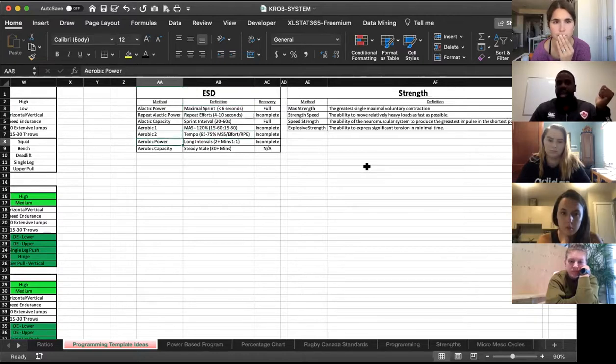And then aerobic capacity, aerobic power, aerobic 1 and aerobic 2. So aerobic 1 is like mass work. So that's like the 15-15s, if you guys have heard of that before. Aerobic 2 is like my tempo-based work. Aerobic power is my longer intervals. Aerobic capacity is kind of the steady state. And you kind of need a combination of all those to help improve.